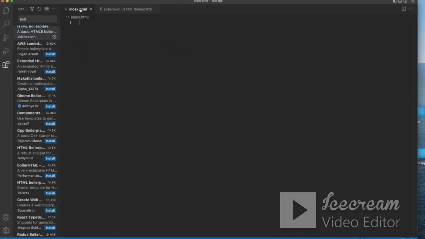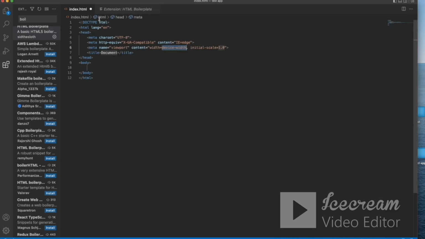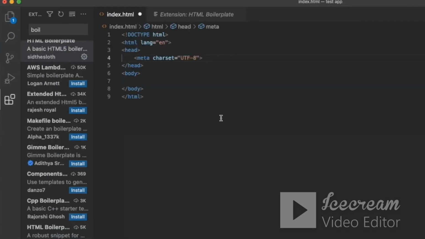And then when we come back to our index.html, if we just type in HTML, we can go down to this 5 right here and hit enter, and we'll be given the boilerplate. And now you can delete this right here. This is how we want to keep this, so we can save this right here.